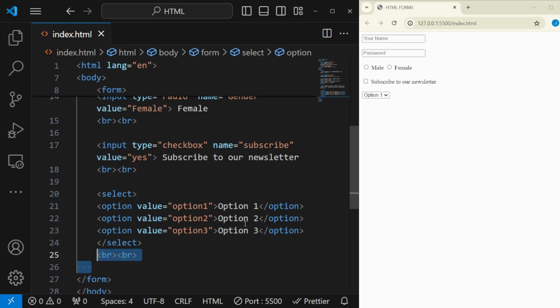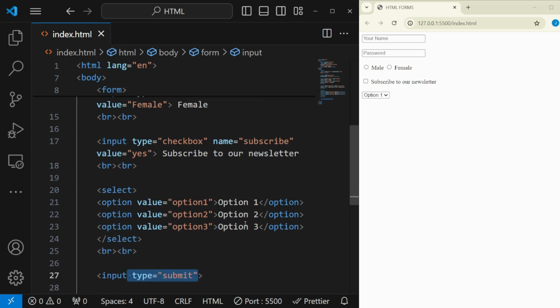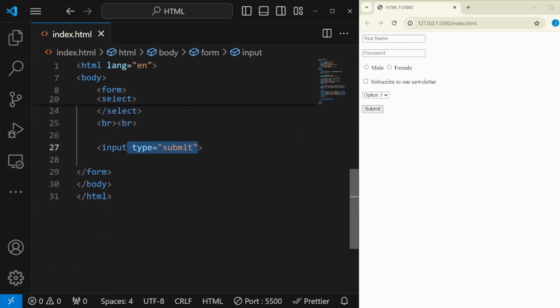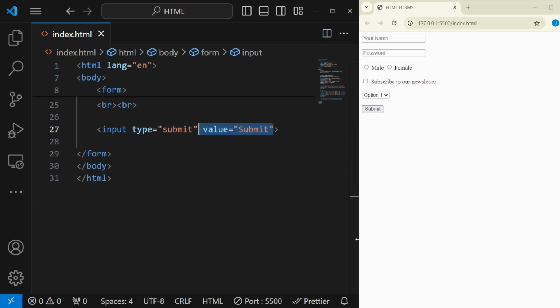To submit a form, we use a submit button. We write down the input tag with type submit and value submit. It will create a submit button for submitting this form.